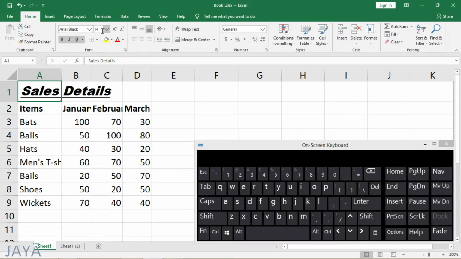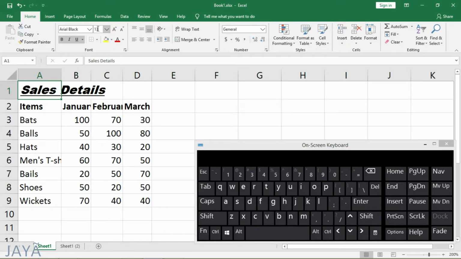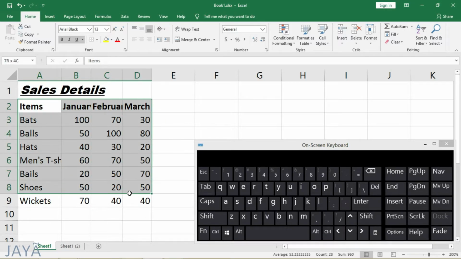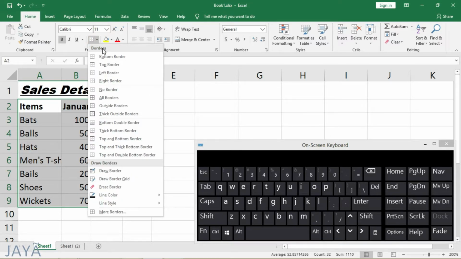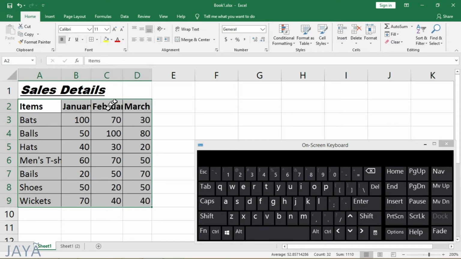Anyway, I prefer size 13 for my title, so I type 13 here and press enter. Next I'm going to use this icon. It's all about applying borders. First I select this area, click and hold the mouse and drag like this, then go to borders, and you see there are so many styles here. You can try each one of them and see how they look. I'm going to select this one, all borders.